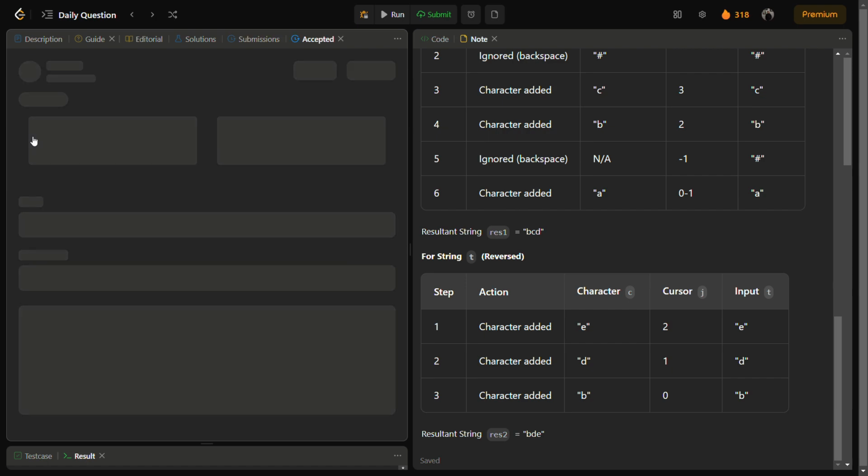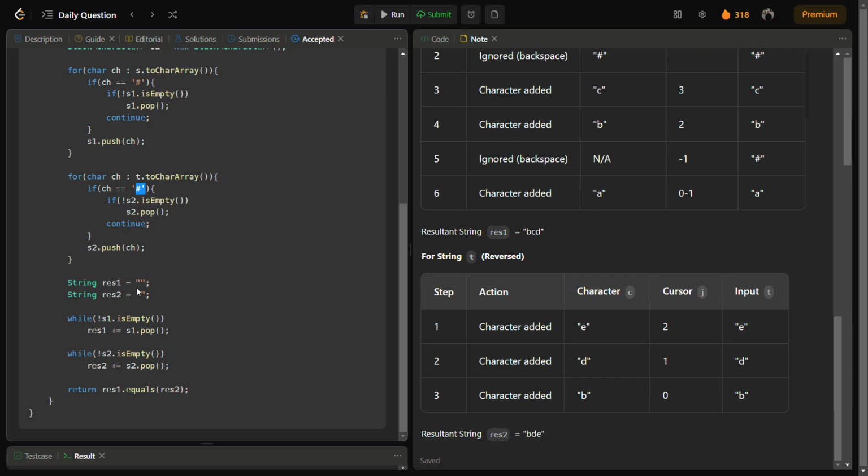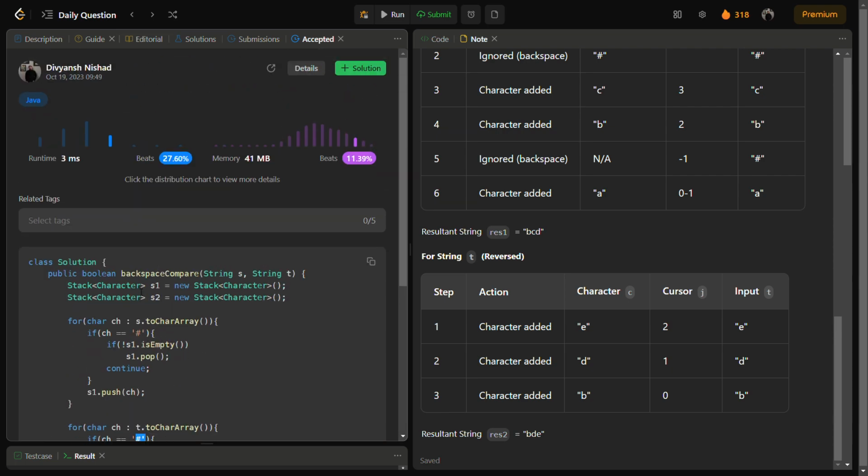In this we have a stack 1 and stack 2. Then I am iterating on the string S, and if it is a hash I am checking if the stack is not empty. I am doing a pop operation and continuing the current loop. Otherwise I am simply adding the character to the stack. Then I am doing a similar operation on stack 2 and input T. If the character is hash, check if the stack is not empty, pop, otherwise add it to the stack. And also we have to empty it into variables, so I have taken two result variables, res1 and res2, and I am simply emptying all the stack 1 contents into res1 and stack 2 contents into res2. After this we will simply compare res1 with res2 and return the answer. So this solution was based on stack.